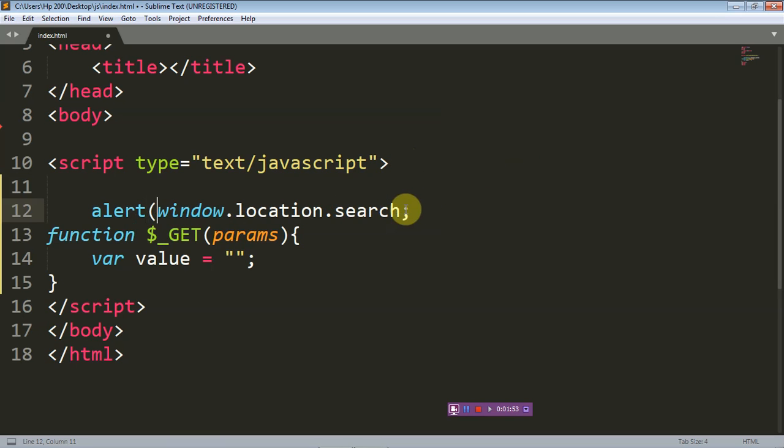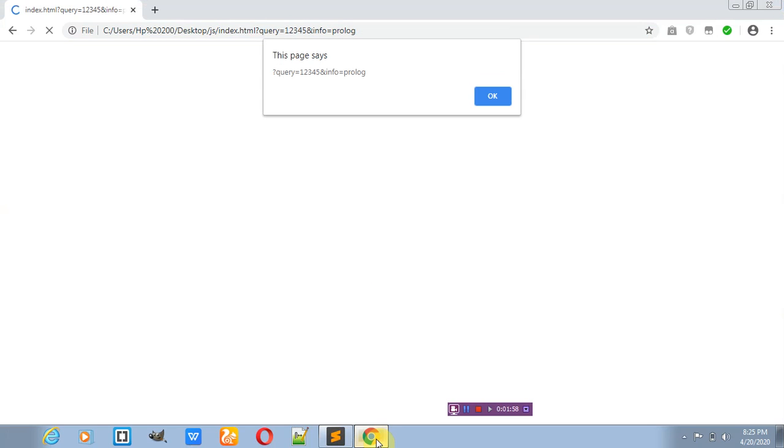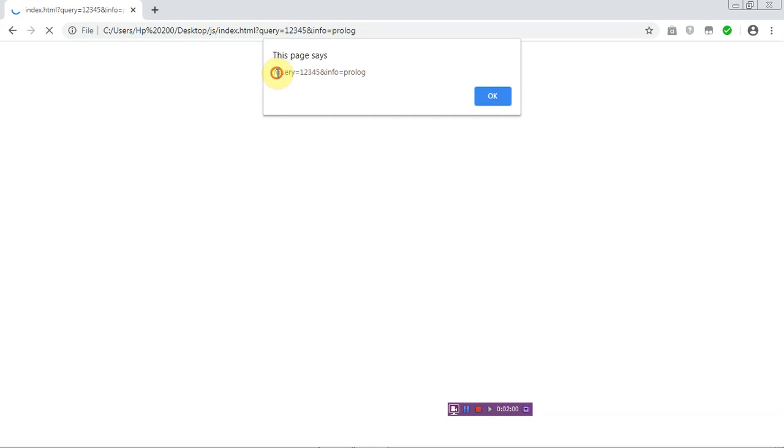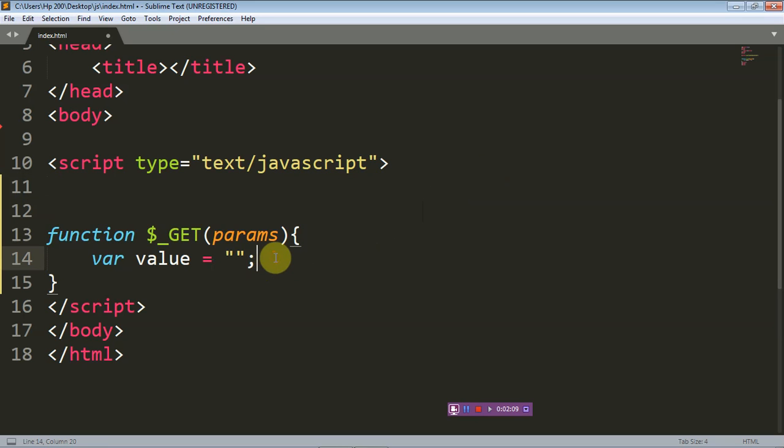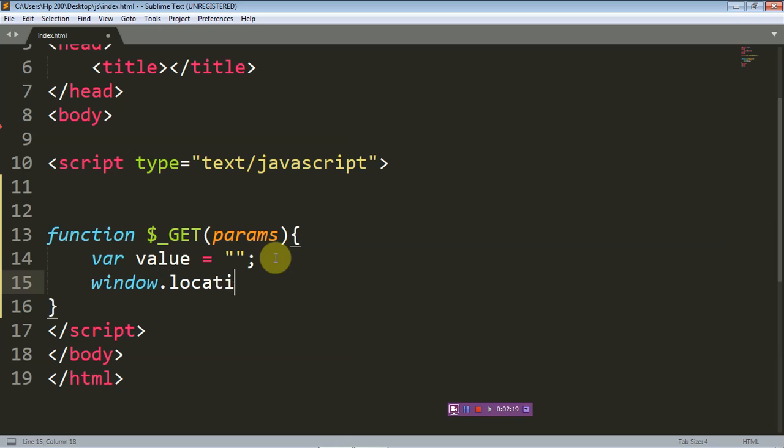So alert window.location.search. Control S that and run that in your browser, and you will see a question mark, query=12345, and info=prologue. So that is what we should be working with. So using the window.location.search, we can easily get access to our URL queries.